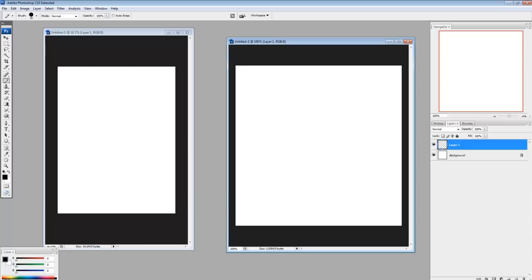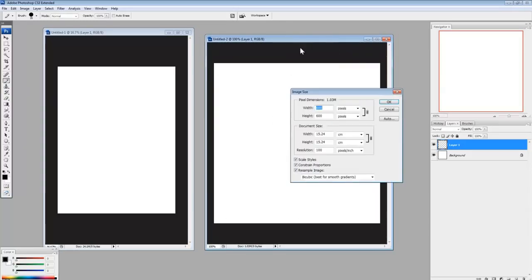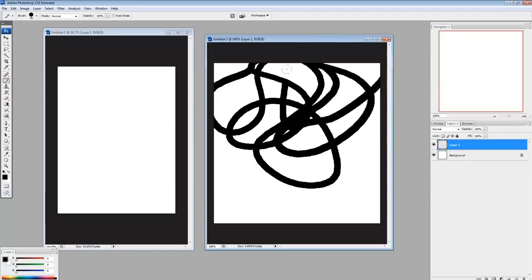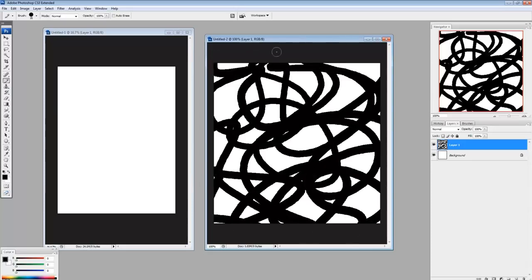So let's get started. Here I just have a square, and let's see how big it is. It's 600 pixels by 600 pixels, and I just want to make a scribbly pattern. So I have my pencil tool, and I'm just going to make some scribbles. And let's say I want this to be a pattern.